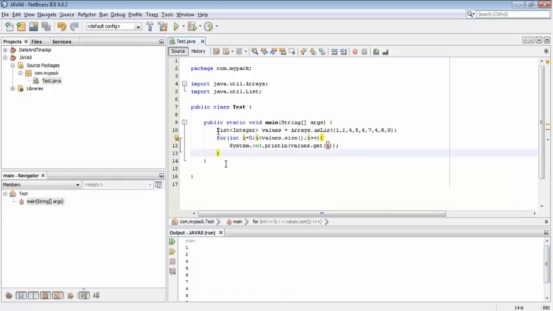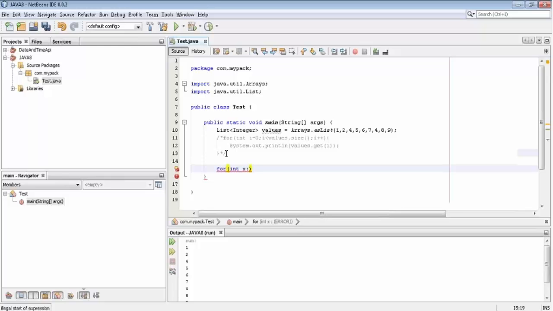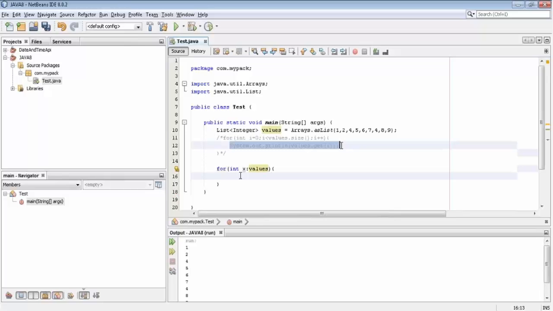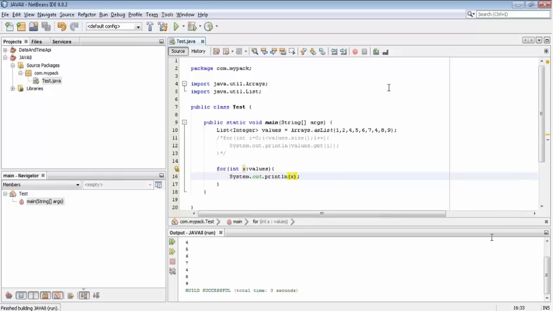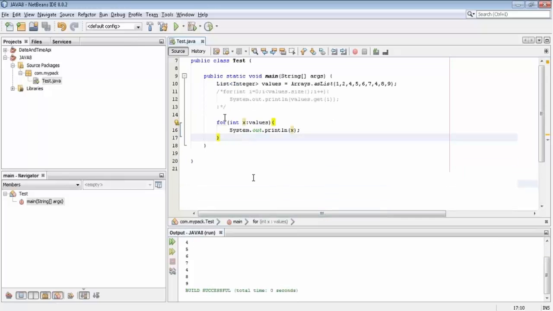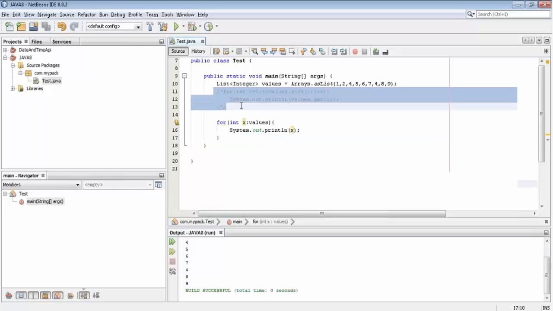Another way is with a for each loop: for int x in values, the same thing, and just write x here. So one of the ways is this. These are all the old ways of iterating this particular list.